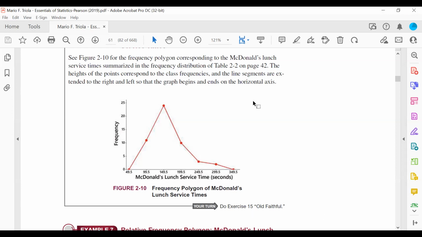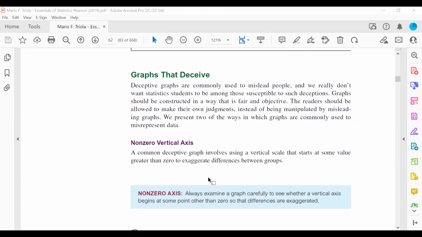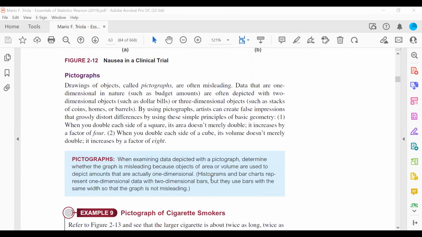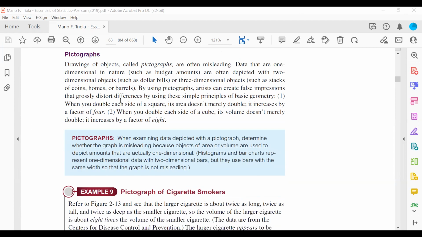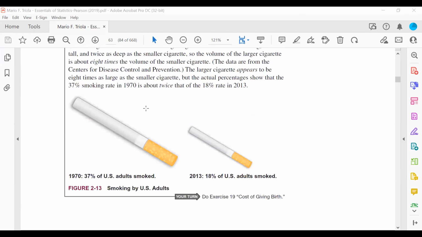And then the last graph that we cover are called the pictographs. So pictographs, these graphs are pretty much used to, I guess, make things biased. If you want to exaggerate graphs, you can apply pictographs. Now I can't draw pictographs, but pictographs are drawings of objects that are often misleading. So they use pictures. I can't draw that, but they used cigarettes in this case.